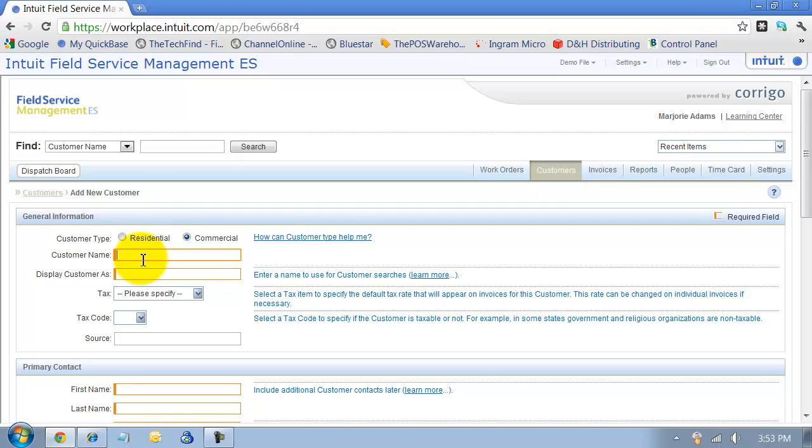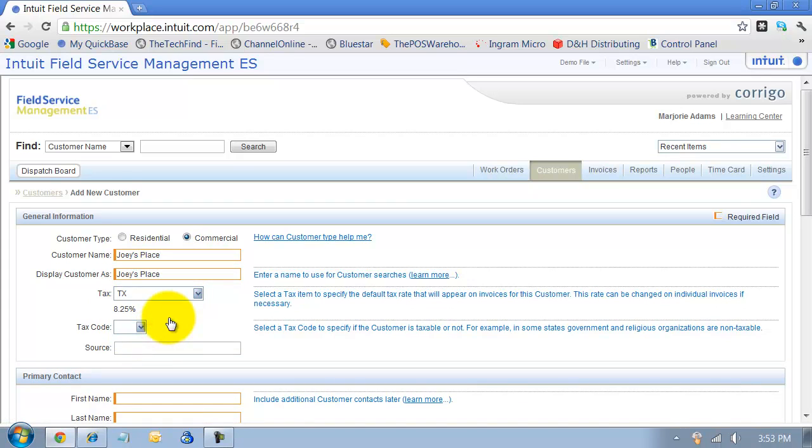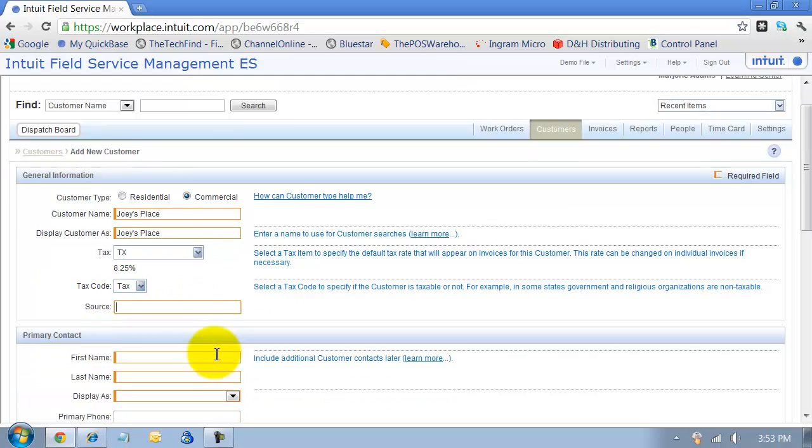We can put in there the customer name. Let's say Joey's Place. Okay, and then what's the tax rate for this specific customer, and it pulls up our tax rates. Okay, if they have a certain tax code, taxable or non-taxable, so if this is a non-taxable customer, you've got government agency or a school district, something like that, you can say non, but we're going to keep it as taxable.